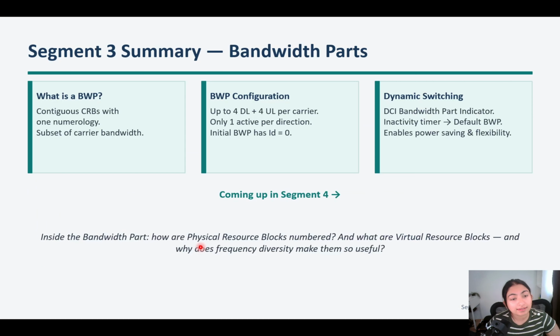Okay, now let us consolidate this part 3. So bandwidth parts are one of 5G's most important features of flexibility. A bandwidth part is a set of contiguous common resource blocks with the same numerology. It can be a subset of carrier bandwidth. Up to 4 downlink and 4 uplink bandwidth parts can be configured per carrier, but only one bandwidth part is active per direction. Initial bandwidth part always has an ID of 0.